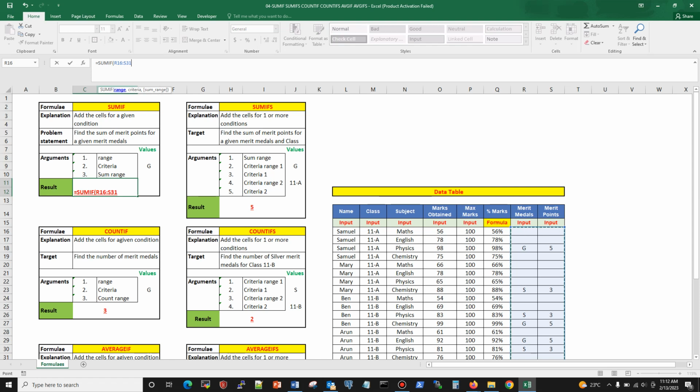So this is the first argument for this SUMIF function. Now I put a comma, then it will go to the next one, criteria. What is the criteria? My criteria is G. For the gold medal, I should sum up the values in this cell. Either I can custom define G here and put a comma, or I can enter the cell value of G. And what is the sum range?